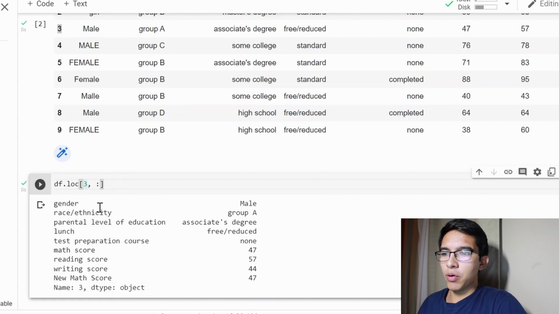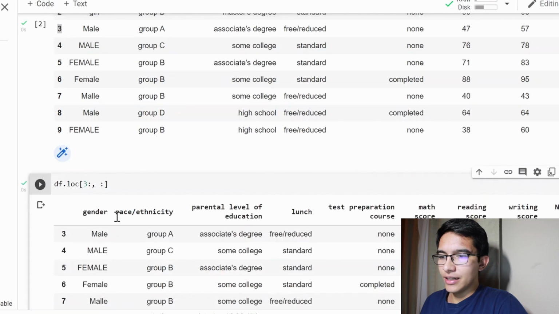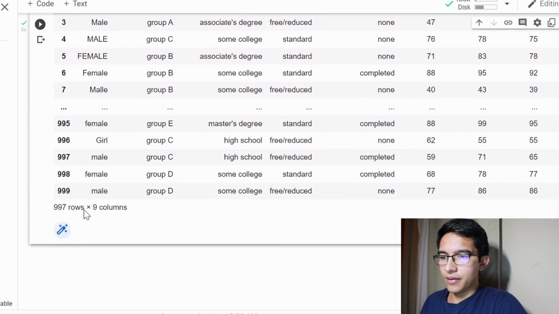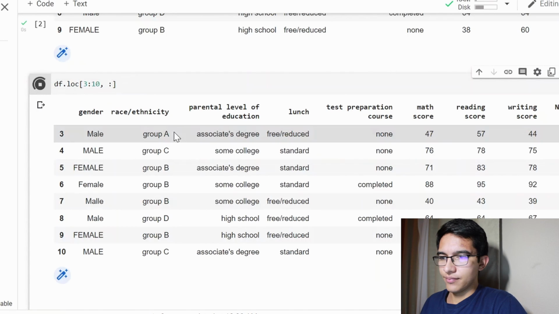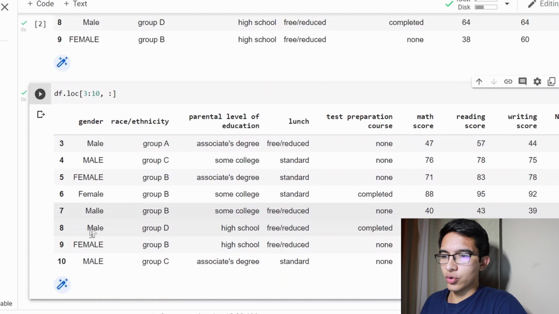But say we wanted to print out multiple rows, just like we wanted to print out multiple columns. We're going to change that to a range then. By using the colon just like before, we could print out everything from 3 and on. If I leave it blank, it'll print out everything from 3 to the end of the CSV file. But I could also limit it by printing out from 3 to 10. And now we're only seeing the rows 3 to 10.